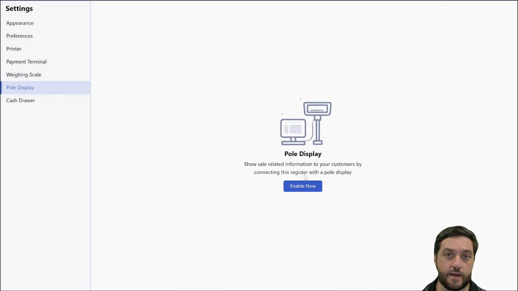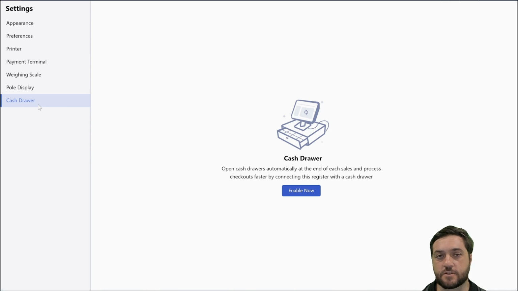You're able to set up a pole display, which means it's a little screen that you can display to the customer to show them the items that you're adding as you add them to the cart. And then you can integrate a cash drawer so that when you're taking payments, it will open the drawer at the appropriate time.